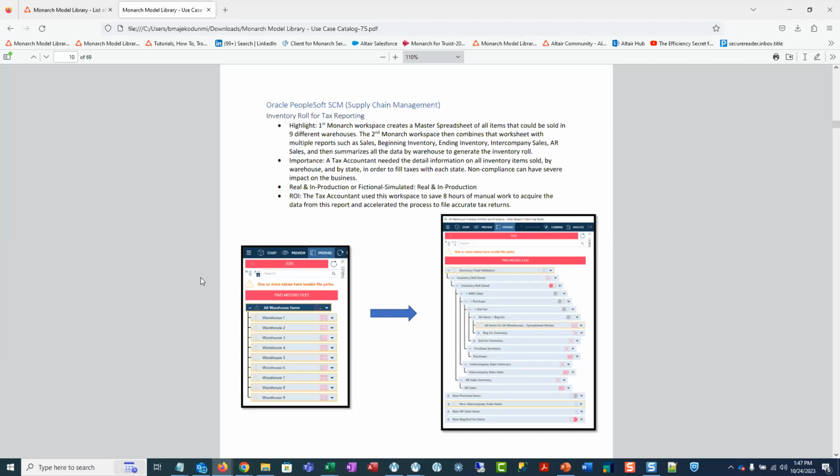And we did that using these two processes. The first process is we use Monarch to help her create a trusted source of her master list of items that could be sold across 9 different warehouses that they had across their company. So, that was one of the first things we did.